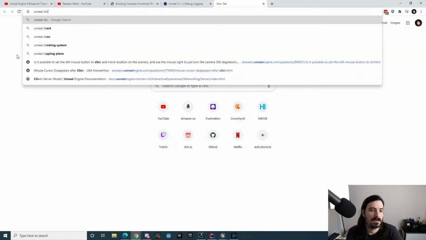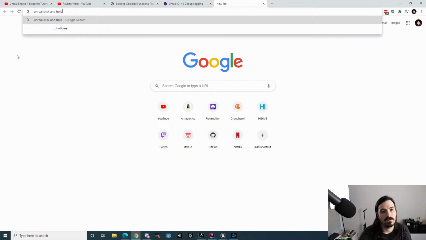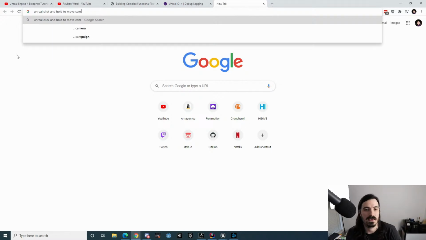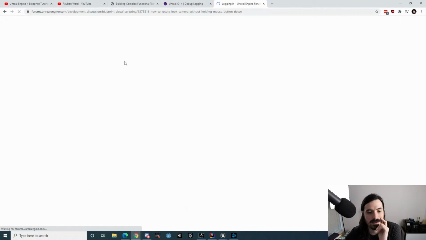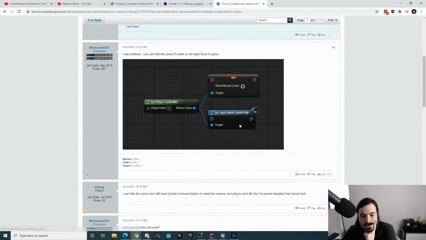Unreal, click and hold to move camera. I feel like this might be a setting that we can do. Game mode only. Set input mode, game mode only.